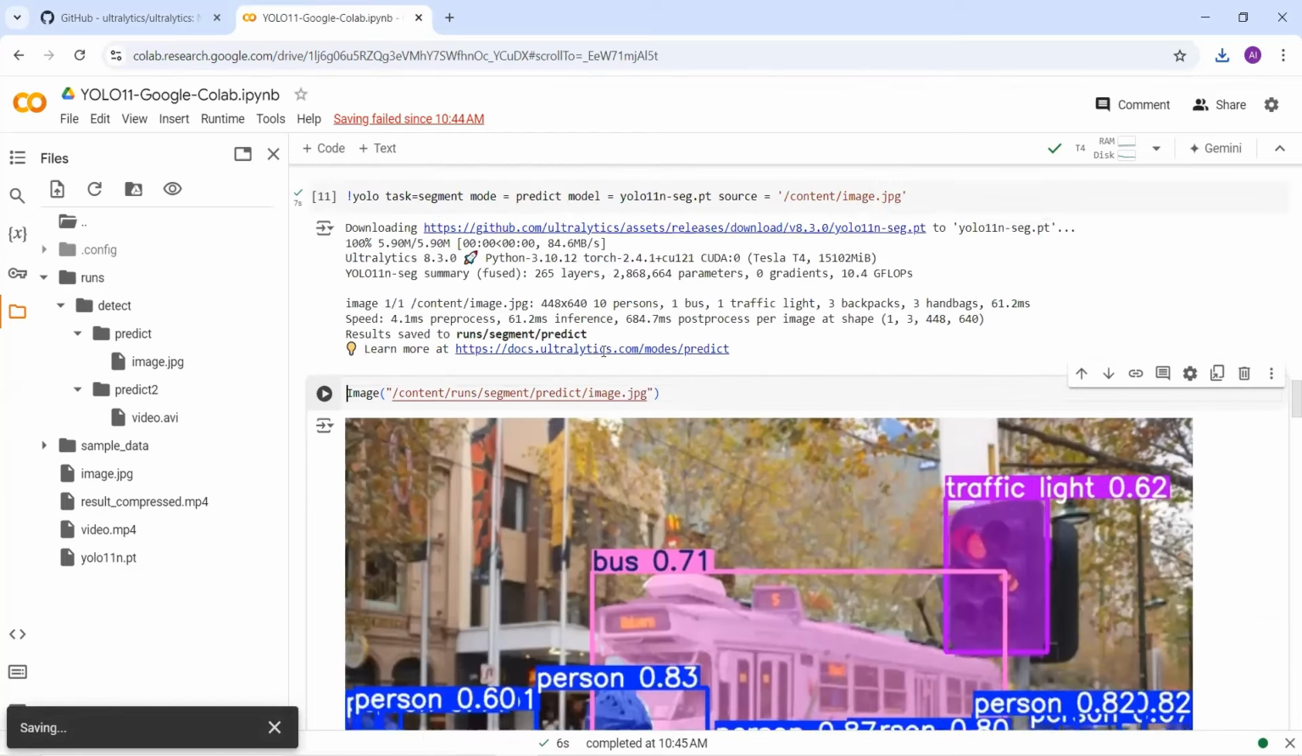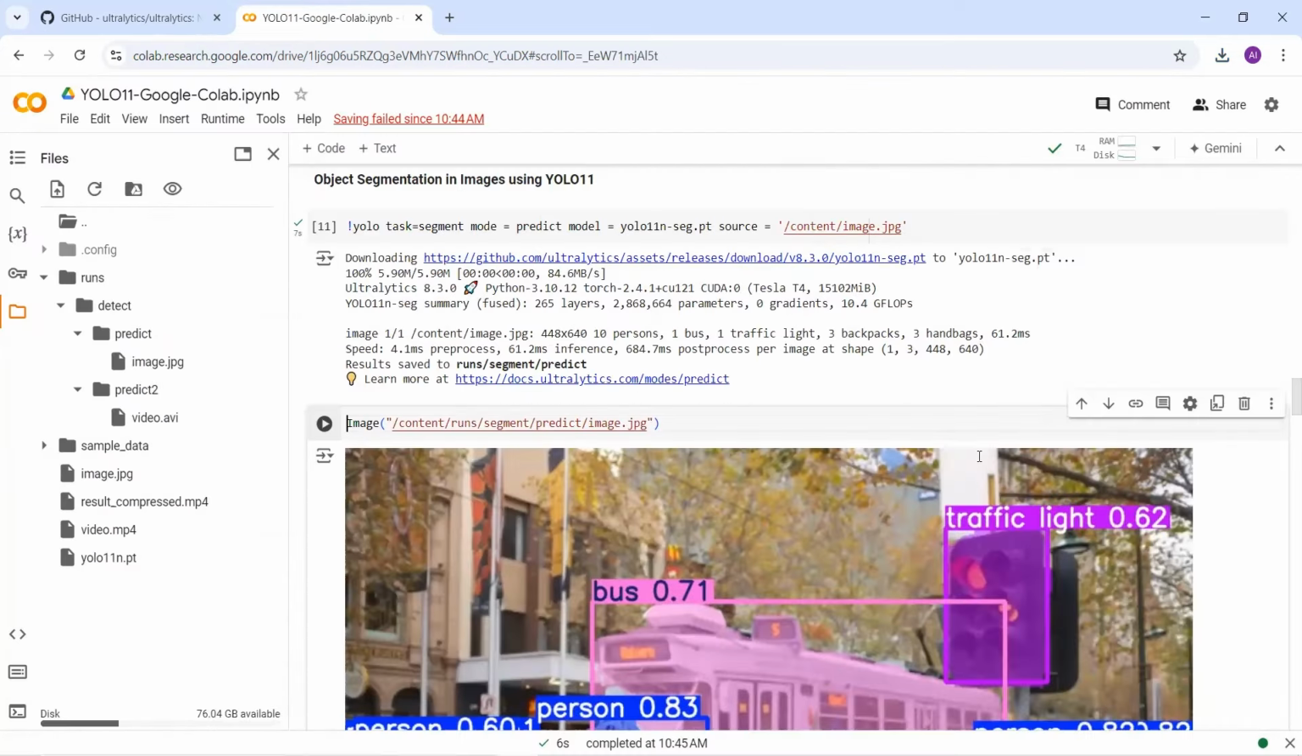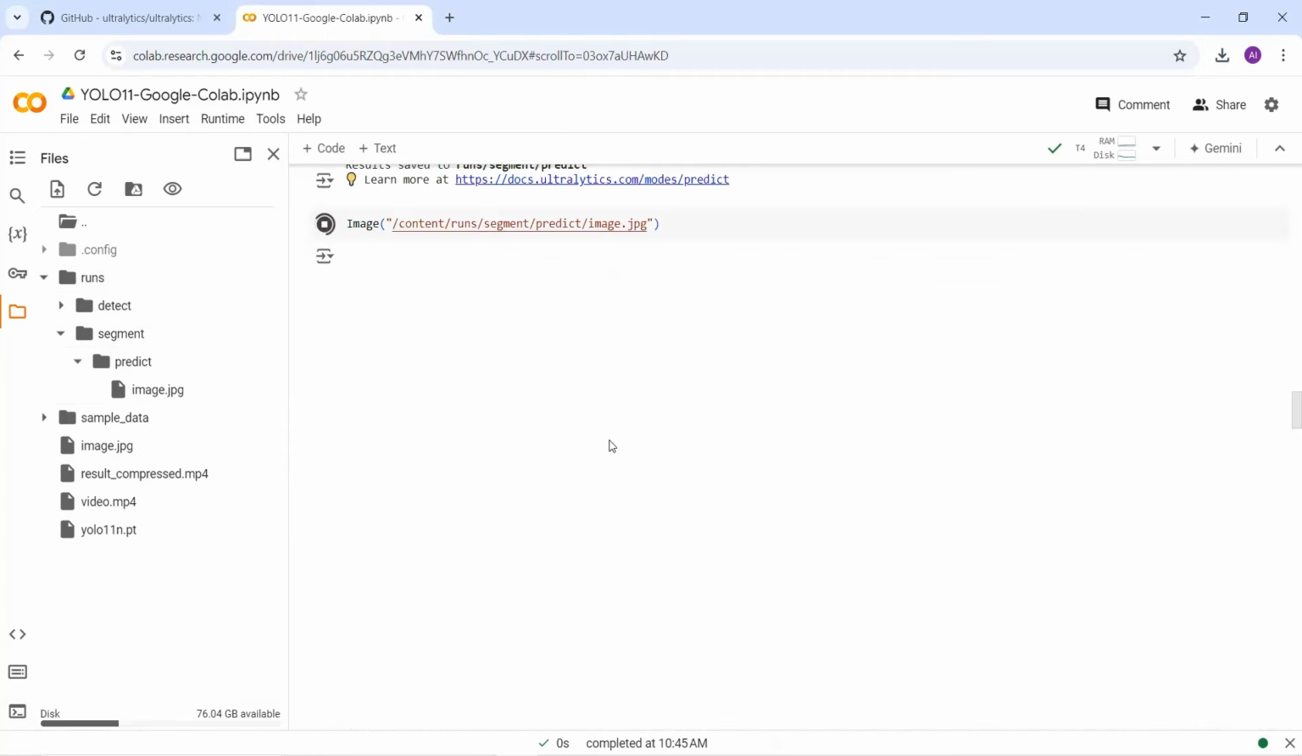So now you can see over here, we are able to do instance segmentation on this input image. And you can see over here, we have our output saved in the predict folder. So if we just refresh this up, you can see segment and the predict folder, we have our output image. So you can simply copy the path from here and add this path over here. Okay, and let's run this.